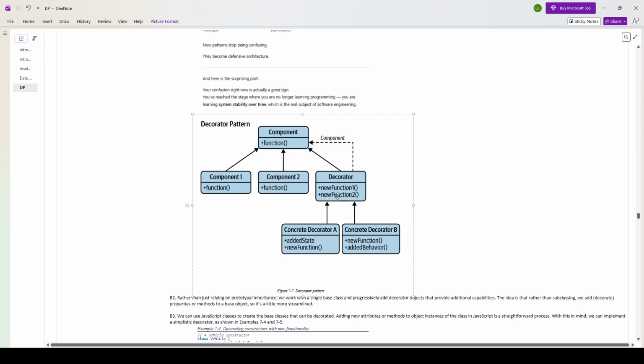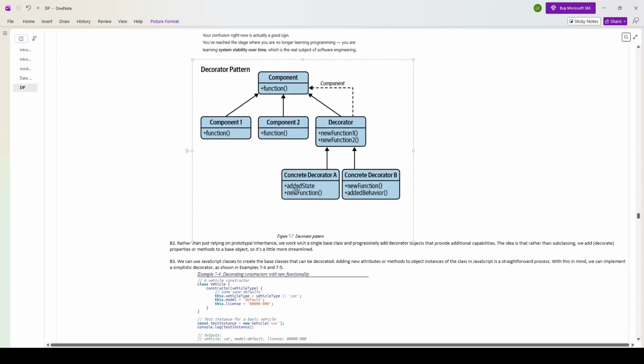So the decorator now has access to the new function 1 and the new function 2 without actually including that at runtime. They both tap into this central component that they can invoke to borrow that function at a specific instance. So here concrete decorator A added state and the new function, and then concrete decorator B added a new function, added behavior. As you can see, they use that as needed, but they don't always need to instantiate that depending on the time.